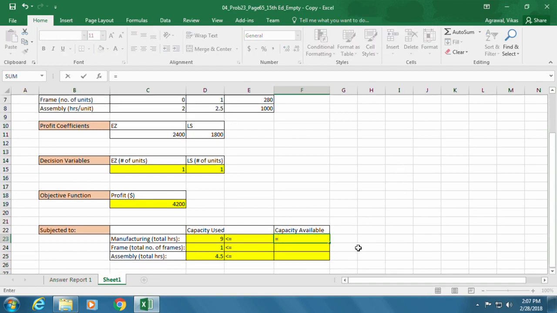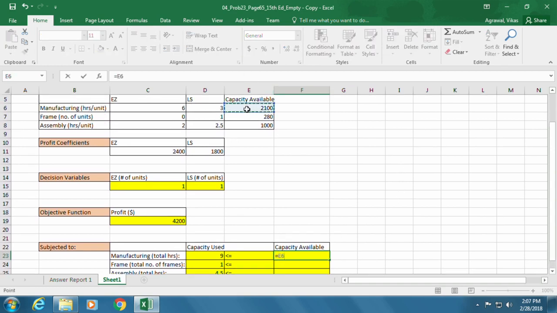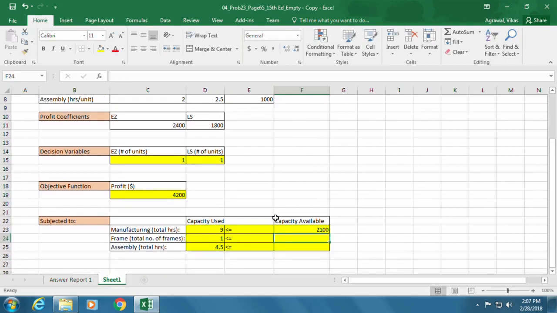So I will just pass on that reference here, and I will copy it down. So this left hand side, which is what we're going to use, has to be less than or equal to the right hand side, which is what we have available at the max. So we have to maximize the profit while satisfying all these constraints. So this is how you would set it up in Excel.